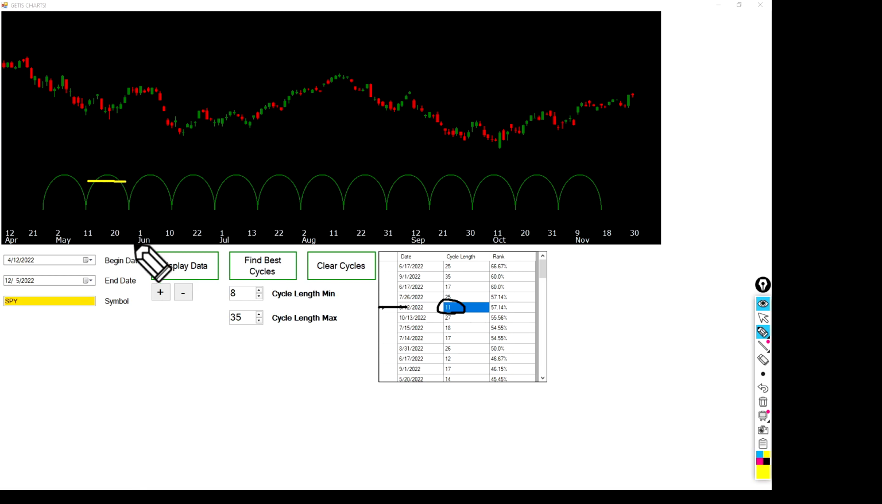Just real quick, because like I said, I'll put out a video about what a cycle is and how you use it and what it means. A cycle is basically an element of time, or in this case, a number of candlesticks, which also represents an element of time. From May 12th, sorry, and then 11 trading days going this way into the future.